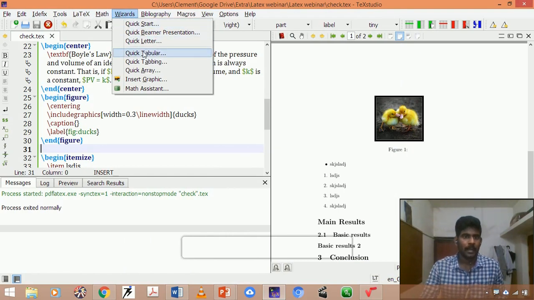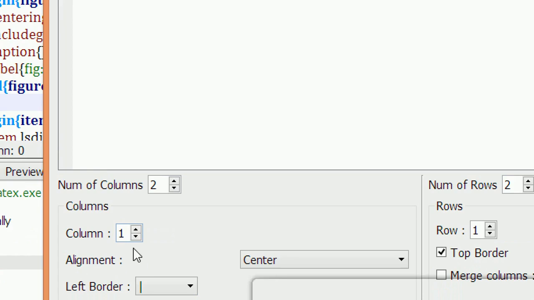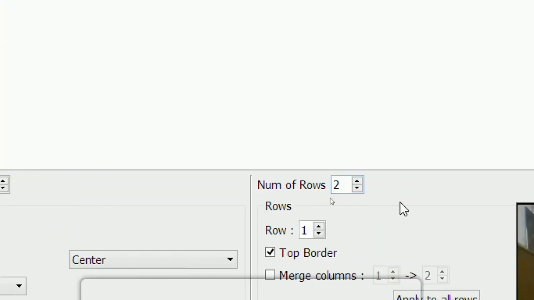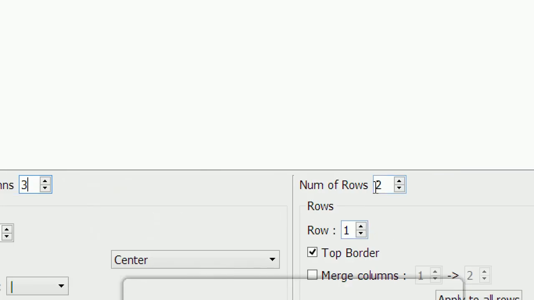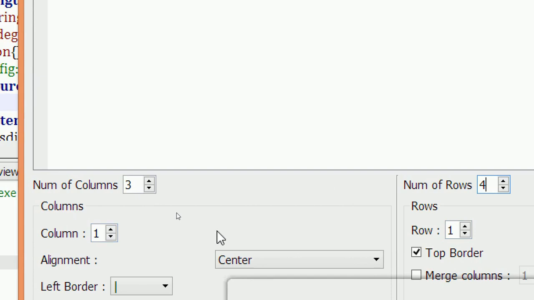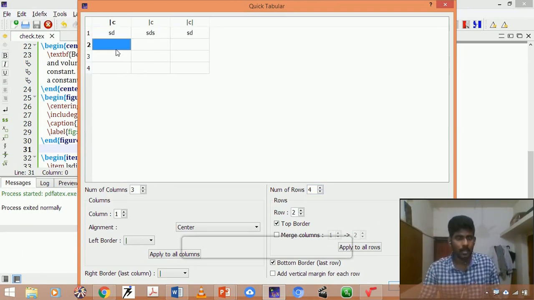Yeah. In this wizard I can see quick tabular. Okay, if you press it, it will ask how many columns are required and how many rows are required. You can fix randomly, like 3 columns are required, for example 4 rows are required. Okay, so after this it was generated. You can just give some names for the first row title. You can just feed the text, whatever it may be. Simply you can just press the place.